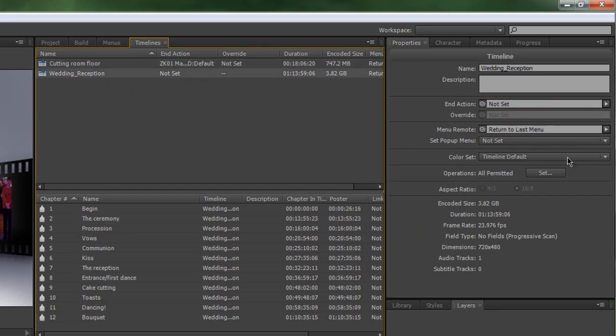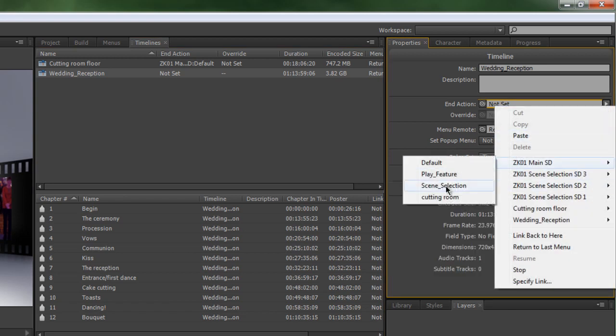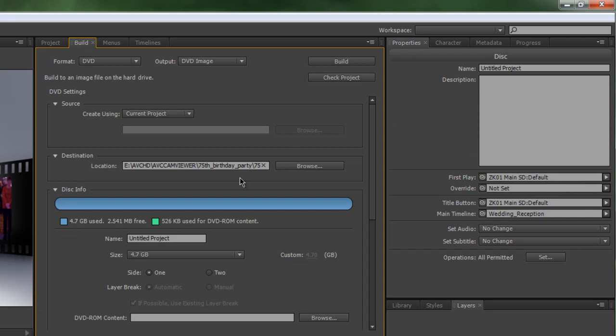Wedding reception, when that one gets done playing, I want the end action to go to the main menu, but I want it to highlight the cutting room floor button, the cutting room button. So that way it's ready to go. Whenever it gets done, it goes right back to the cutting room button. All they have to do is hit enter on the remote, and it'll start playing this cutting room floor footage. That's it. Now you go to build, DVD image.